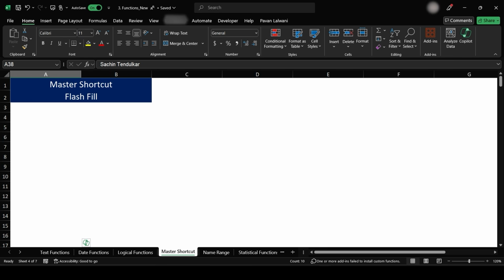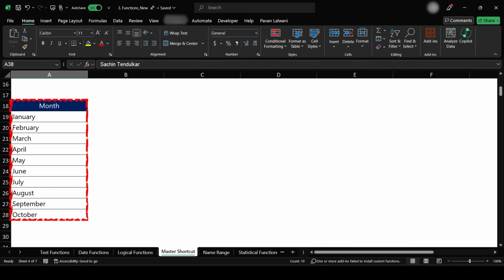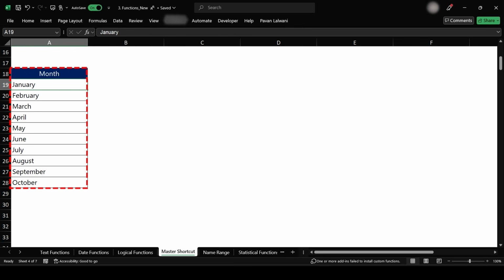Let's try to understand. Here we go. This is the data. If you see, the names of the months are given. Let me increase the size. These are the names of the months given here, which is January, February, March till October. Now what I want to do here is find out the first character of every word from here. So usually the function name is the LEFT function in Excel.